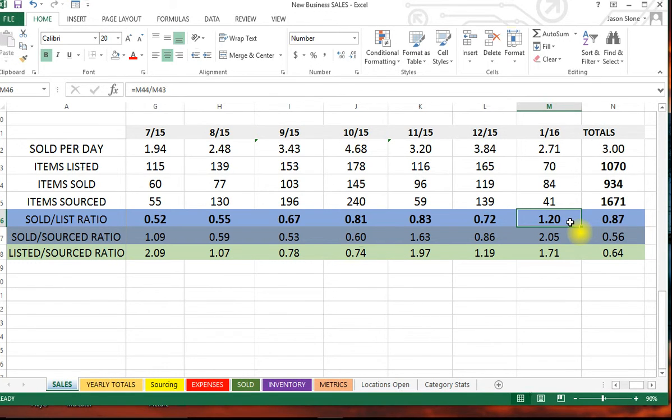Let's start with sold list, which is right here, which I think is maybe the most important of the three. What this means is if this number is above 1, you are depleting your listings. In other words, you are selling faster than you are listing items. So in essence, your number of listings will be going down. You can see for the month of January, I'm selling a little bit more than I am listing.